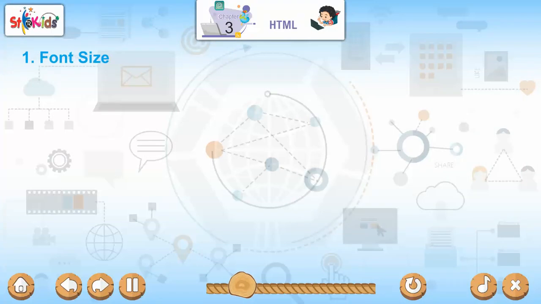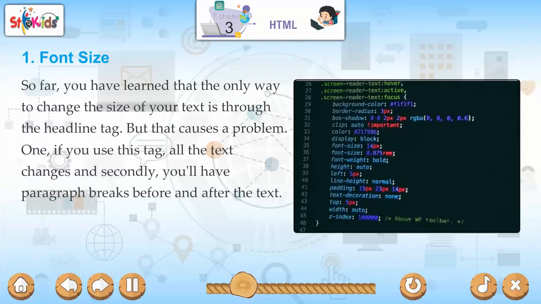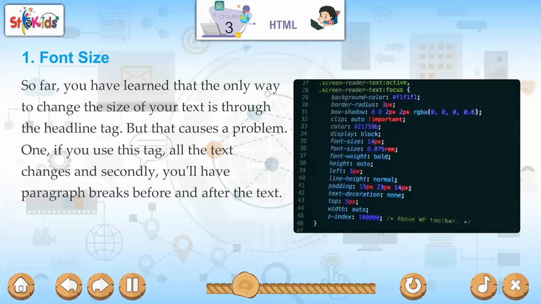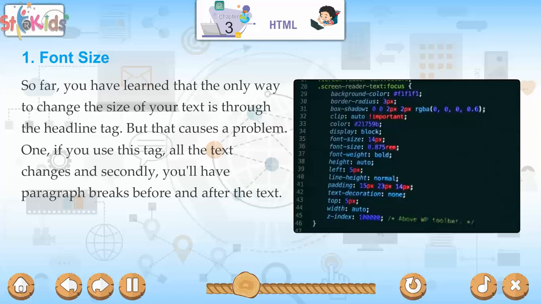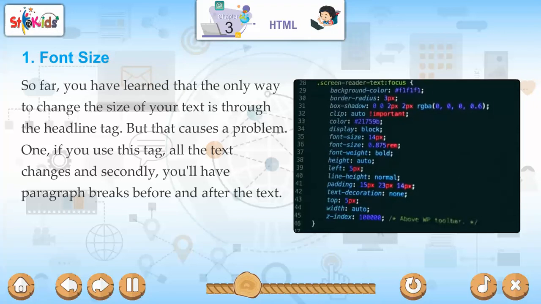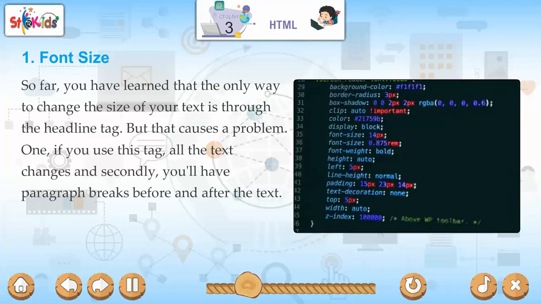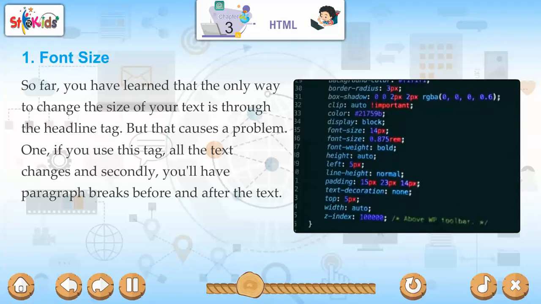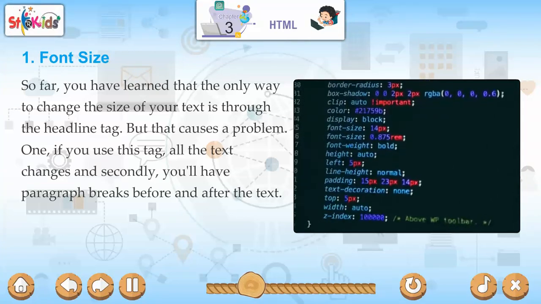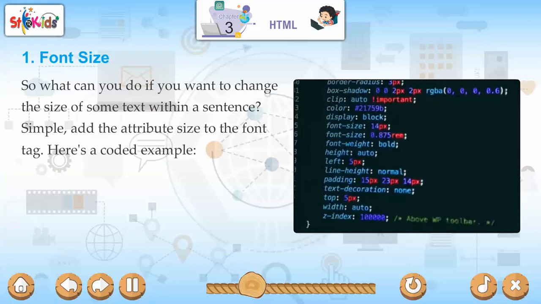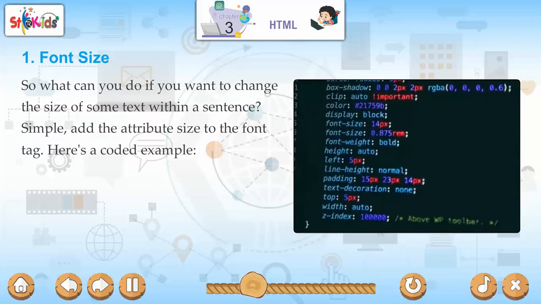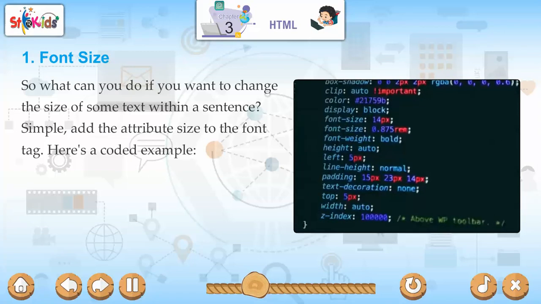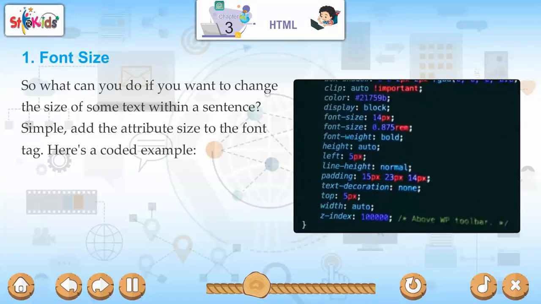First, font size. So far you have learned that the only way to change the size of your text is through the headline tag. But that causes a problem. One, if you use this tag, all the text changes, and two, you will have paragraph breaks before and after the text. So what can you do if you want to change the size of some text within a sentence? Simple, add the attribute size to the font tag.